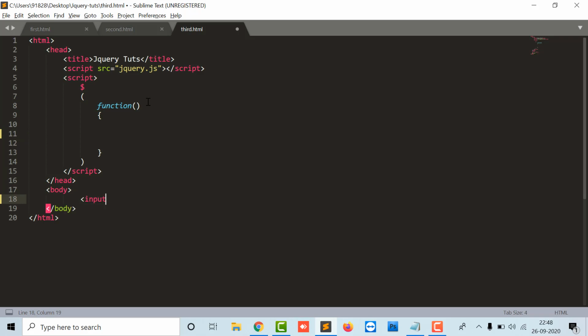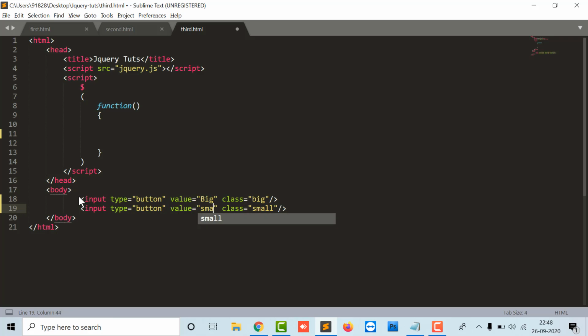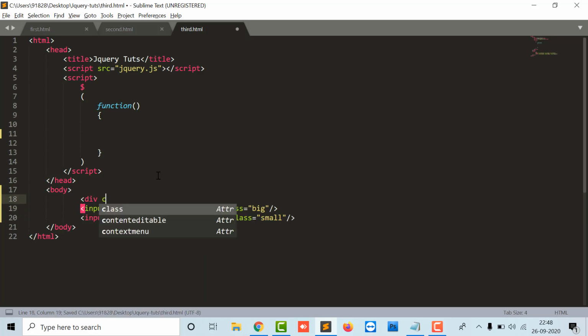Let's start with that. Input type button, the value I will take as big, class I will assign as big, and the next button I will take class as small, and the value as small. So I'm creating a division with div, and I'm writing here abc.